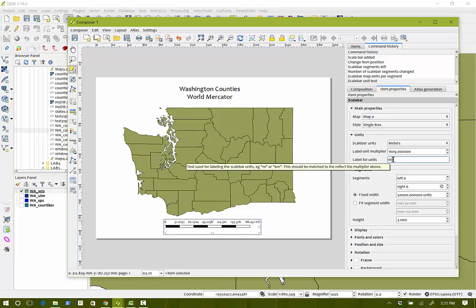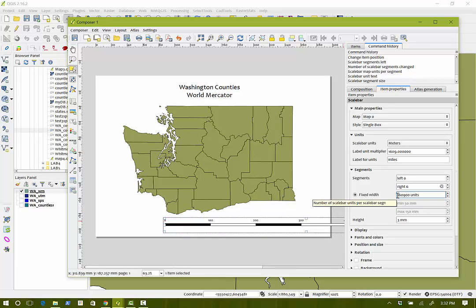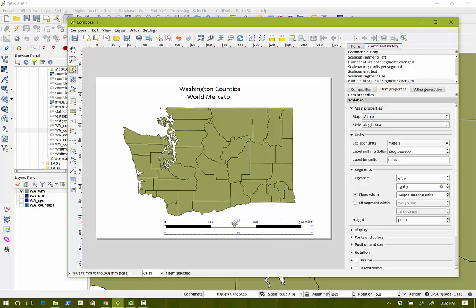Change my label to miles. And then I have to go down here to where it says fixed width, and let's make this in hundreds of miles, so it'd be 160900, and let's drop that down 5, 4, 3. So now I have a 300-mile scale bar. Okay, and I can change other things like the font, the type of scale bar, number of other colors, whatever you want.